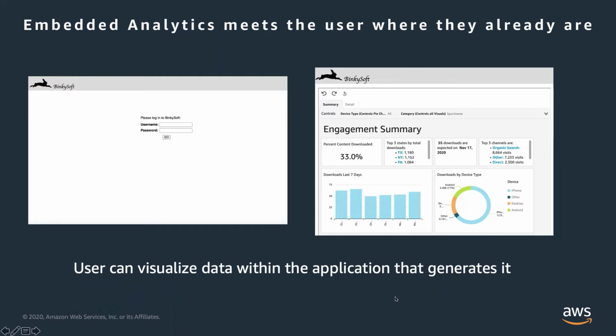But in contrast, with embedded analytics, the user can visualize the same data within the same application where it is generated. Here, the user experience is vastly improved. Binkysoft, an independent software vendor, can also build a richer, more interactive user experience and even upsell this as a new service to their audience or to their customers.